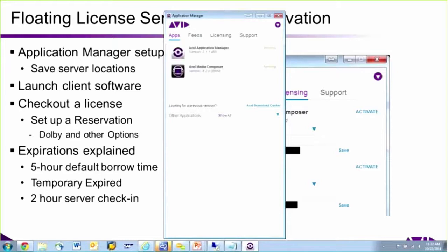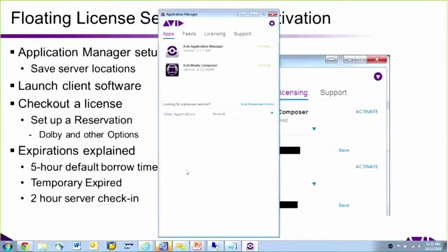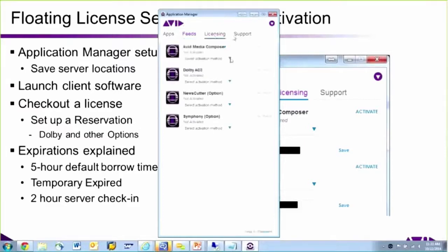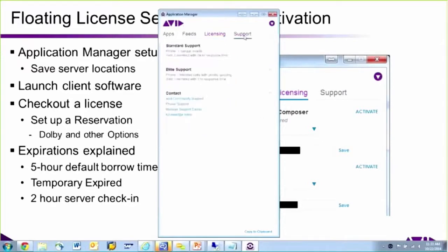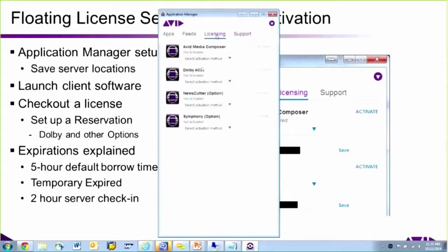All right, got Application Manager launched here. There's an apps feed here. This will tell you what you have installed. Once it's done syncing, should show some other applications that you can also install that support licensing through Application Manager. There's feeds to show you what's latest and greatest about Media Composer and other apps. Licensing tab. This is the most important part for you when it comes to launching Media Composer. And then there's a support tab with how to contact support, things of that nature.